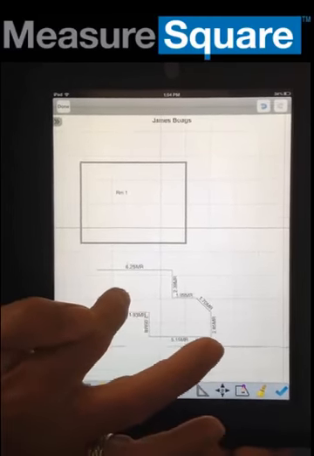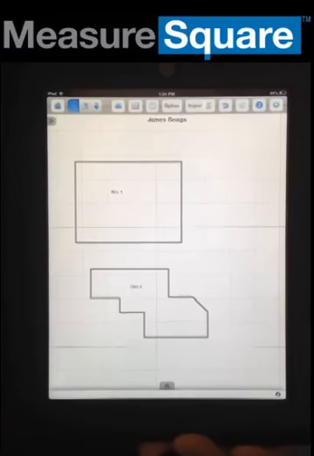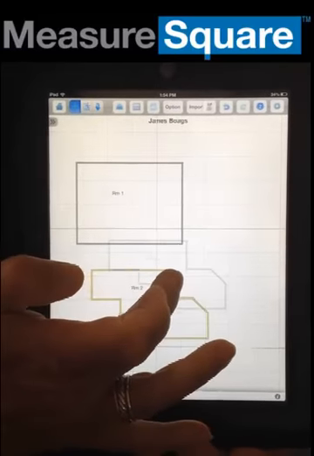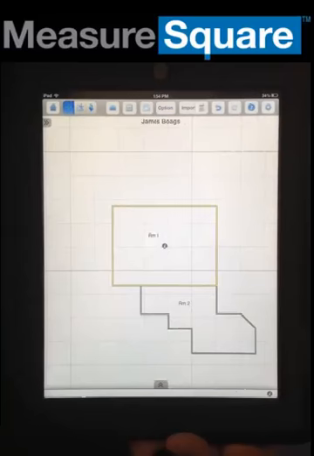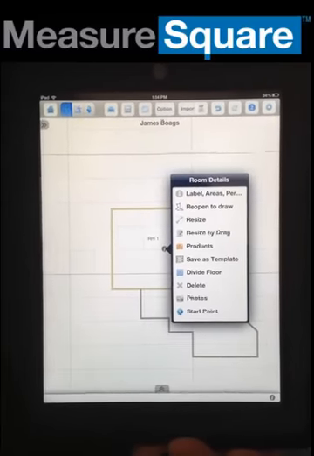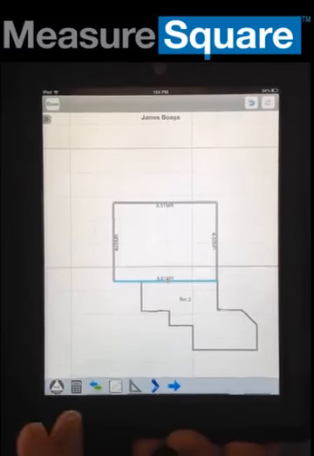So, if we turn around and we finish this particular shape off, obviously we've got to position the room where it fits. Now to resize a room, very, very simple. Tap the room, tap the eye, and then tap resize. Now we can resize the room in two ways.